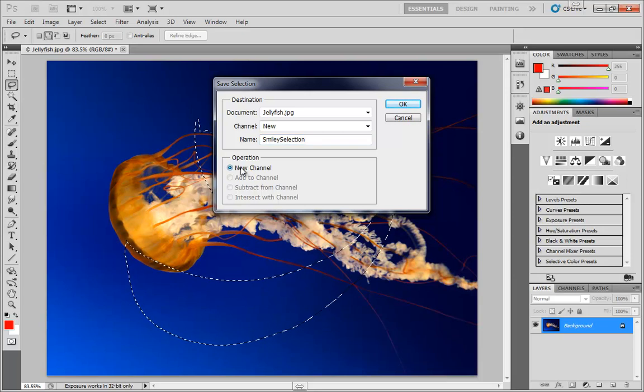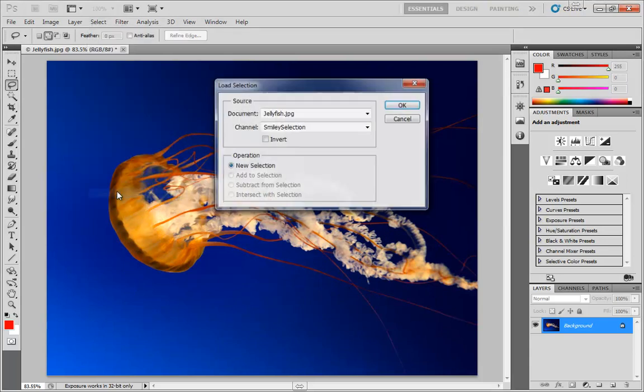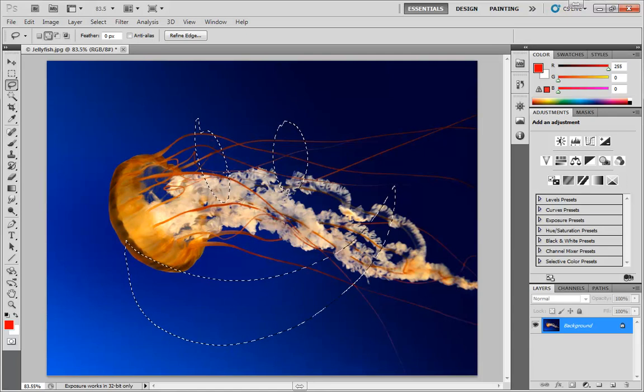And our operation by default is going to be New Channel the first time we do this. So we'll click OK. It looks like nothing happened. If I hit Control D, I no longer have a selection though. I can go under Select, Load Selection, and then we see Document Jellyfish, because that's the document we're on, and we see Channel Smiley Selection. Click OK, and there we go.